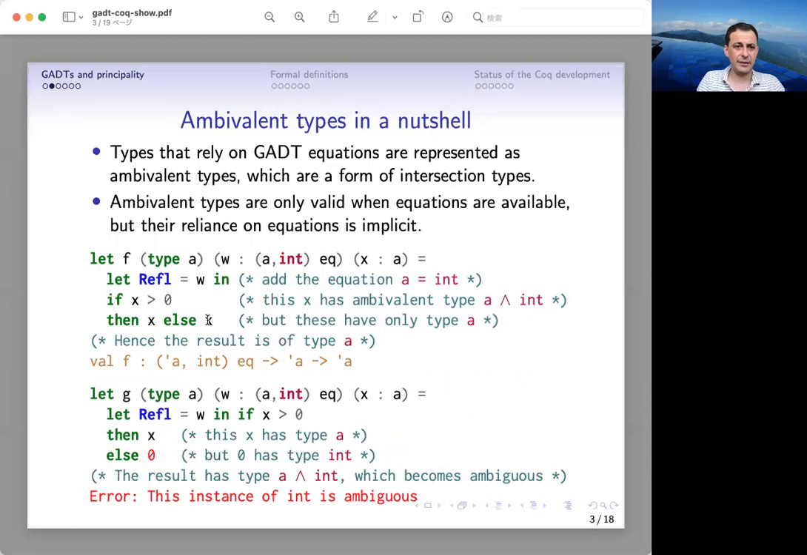How is it done? Types that rely on GADT equations are represented as ambivalent types, which are a form of intersection types. Ambivalent types are only valid when equations are available, but the relation of equations is implicit. What we are doing here is, first, adding the equation to the environment.